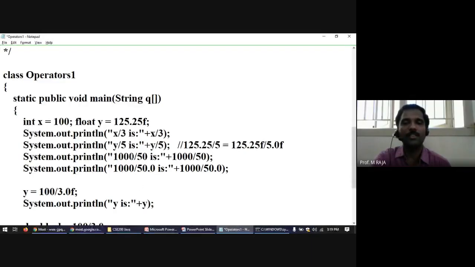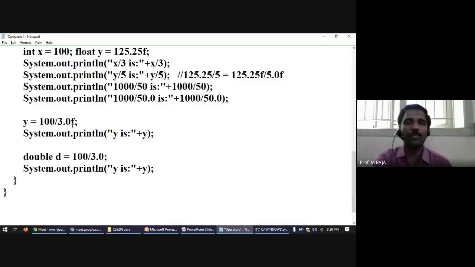Now 1000 division 50. What happens? The corresponding integer value is returned. In this case, 1000 division 50.0. 50.0 is by default a double quantity, so this is a double operand. The numerator is an integer. Integer by double is converted to double by double, and double is the result. Likewise, 100 by 3.0f. 100 is an integer, and this is a floating point quantity, so the result is type promoted to a floating point quantity. The same as the earlier case, for integer by double the result is type promoted to double.